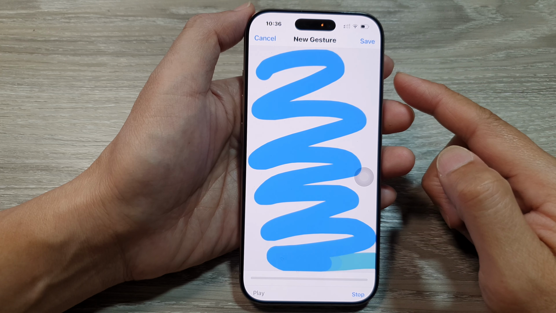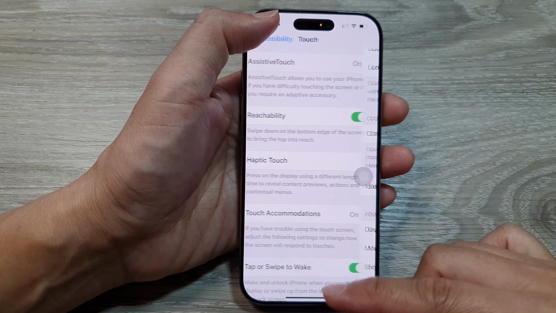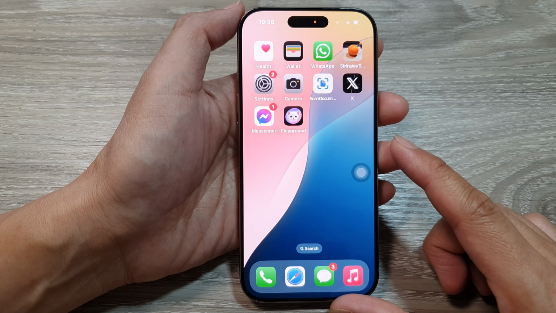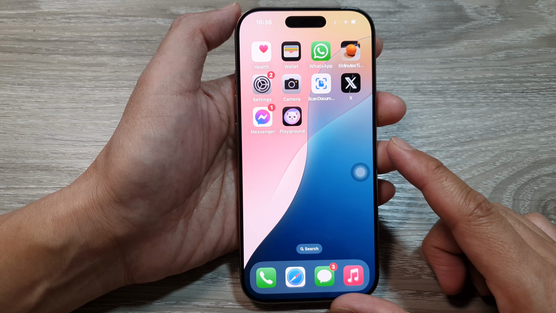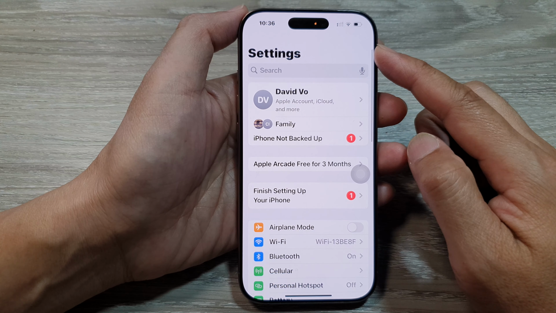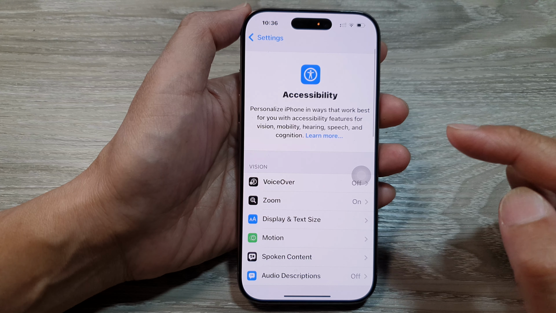How to create a new custom gesture on the iPhone 16 series. First, let's return back to the home screen by swiping up at the bottom of the screen. And from the home screen, tap on Settings. Now in the Settings page, we scroll down and then tap on Accessibility.